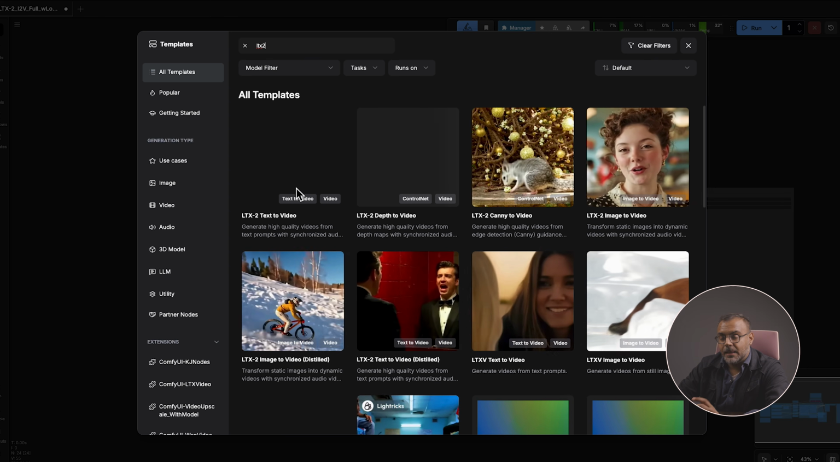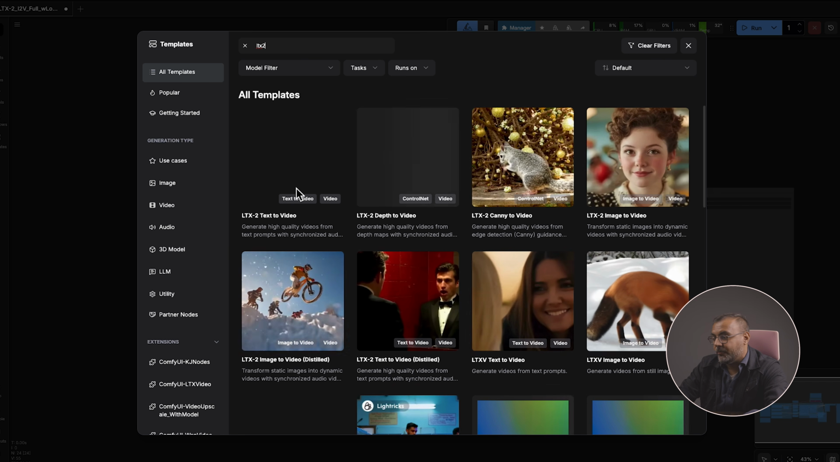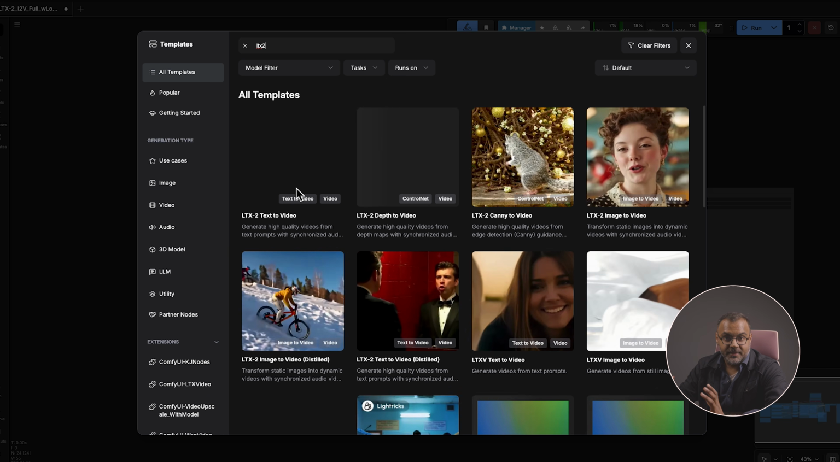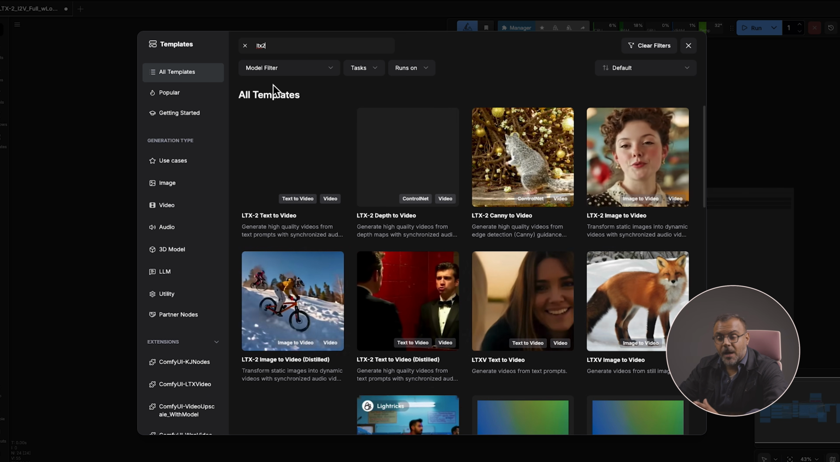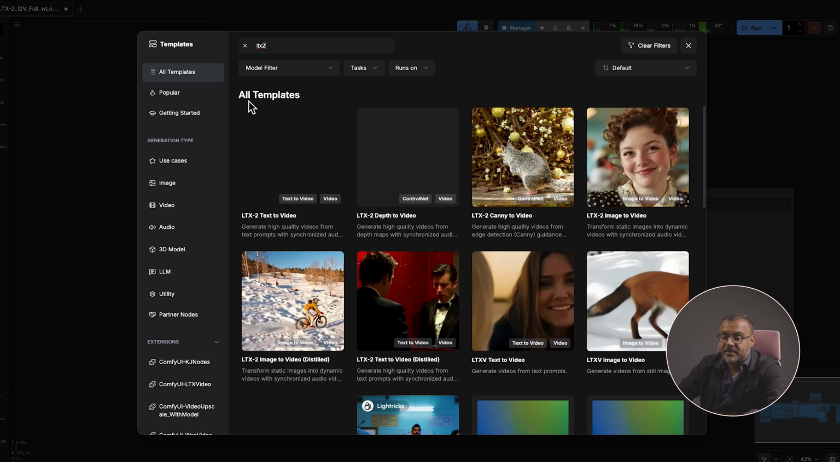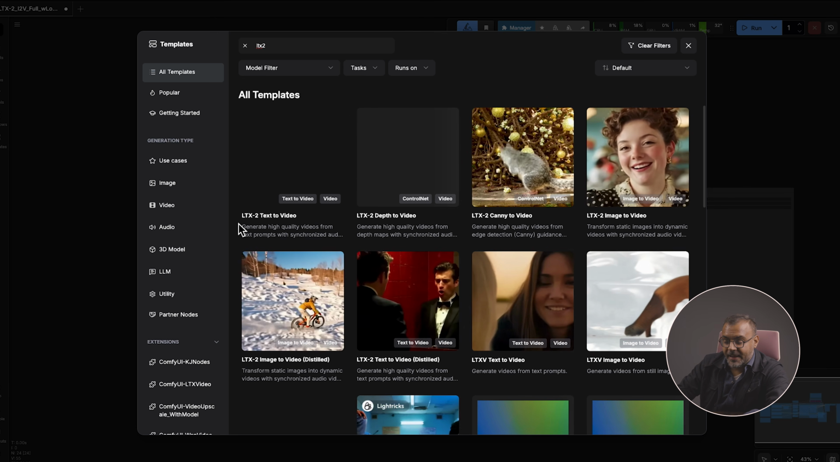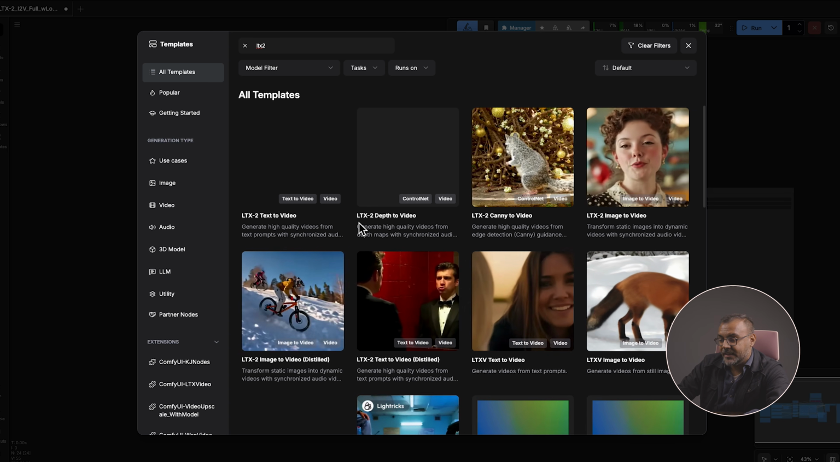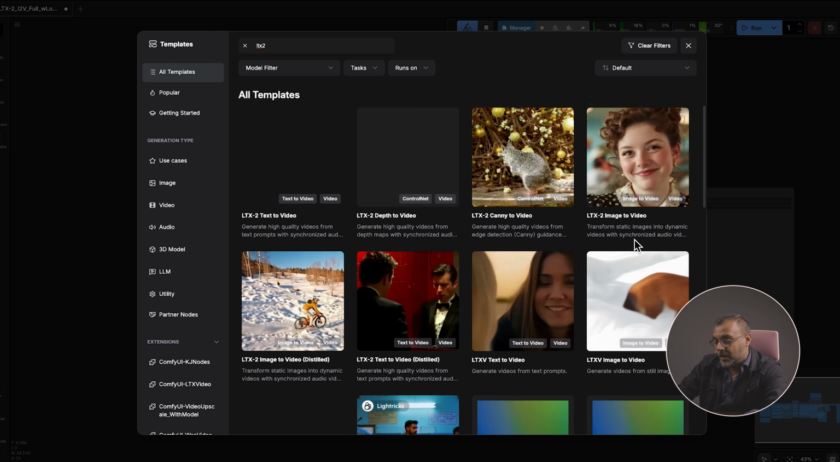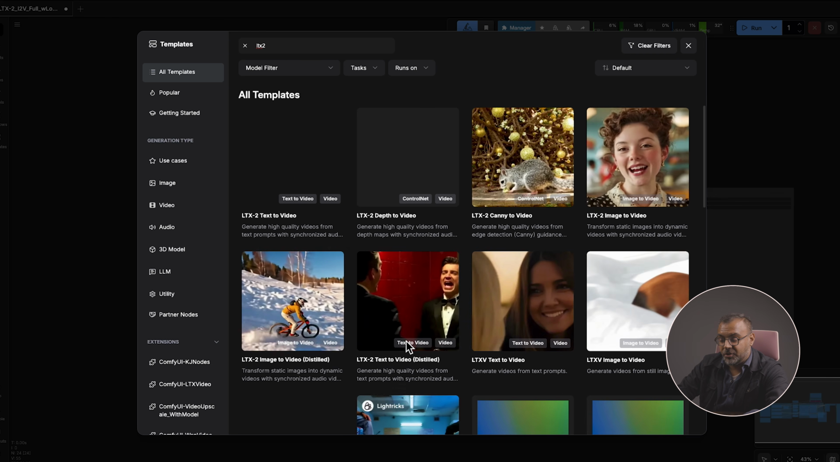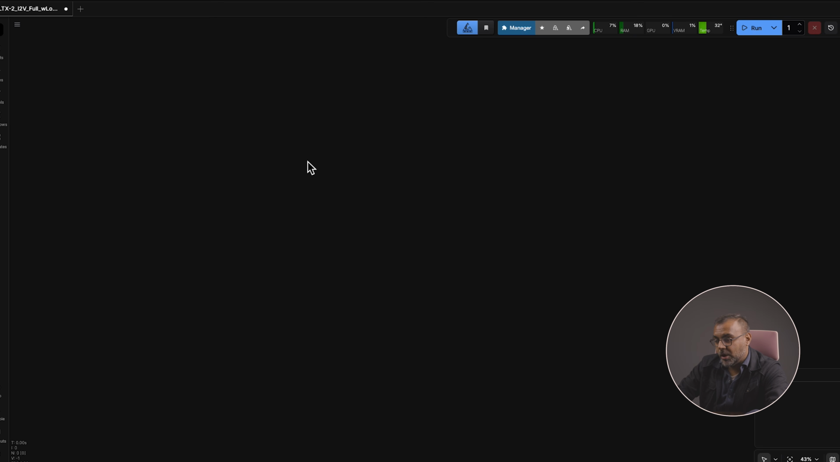Now, one of the great things about LTX is they collaborated with ComfyUI to make sure that it runs out of the box. To that extent, when you load up ComfyUI, you'll get a template screen like this, and if you type in LTX2, you'll see a bunch of workflows, including a LTX2 text-to-video and LTX2 depth-to-video, canny-to-video, image-to-video, and versions for the Distilled model. If you click on it, it'll load up a workflow.